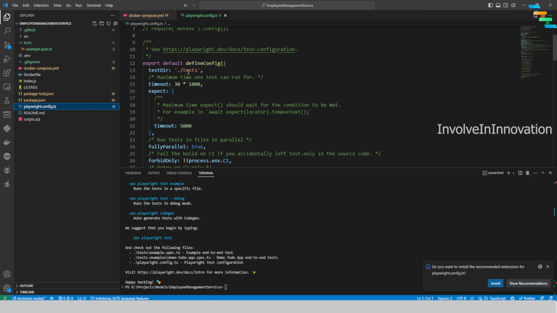This test directory is ./tests, and then here is the timeout, that is the maximum time one test can run for. This is in milliseconds. We have also given expect timeout, that is how long a locator needs to wait. For example, if you have a UI application where there is a spinner and the page load takes some time, this specifies how much time you need to wait for that particular page to be rendered completely, so that you can catch that particular ID or catch with the XPath.